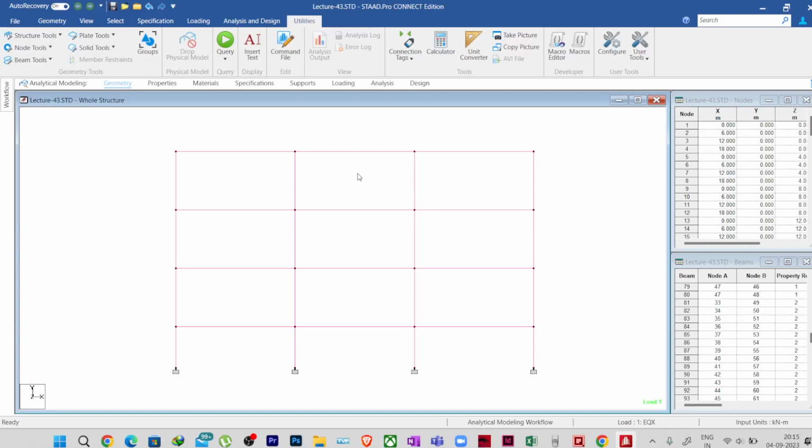In this lecture, I'm going to explain a very simple trick that you can apply while modeling in STAAD Pro, which will help you to a greater extent while you are interpreting the analysis and design results of different elements, especially the line elements.